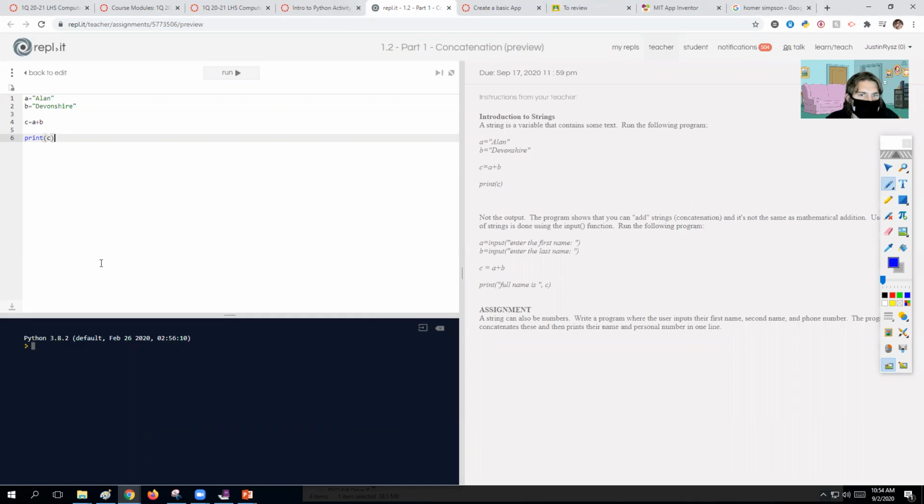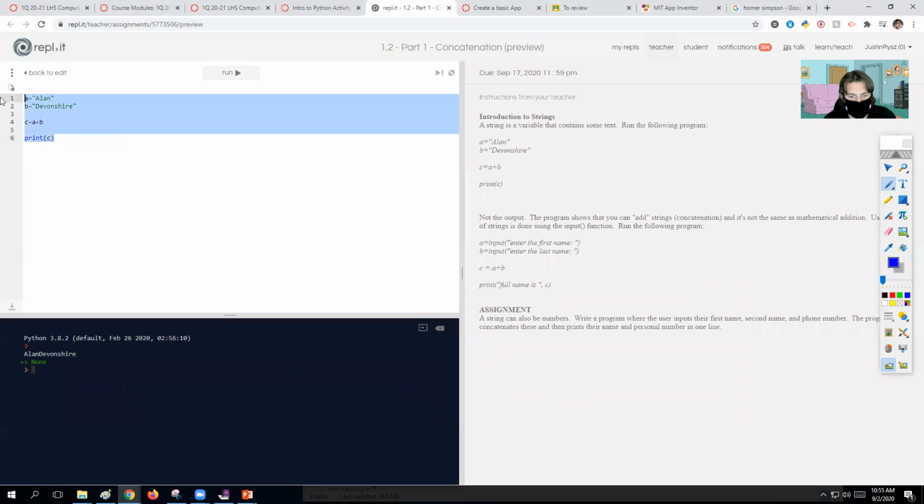Okay, so if we look here, we have A equals Alan, B equals Devonshire, and C equals A plus B. If we run print C, we get Alan Devonshire. So one thing about this is strings can be added together. Now that's called concatenating, by pushing things together, and we just use the plus sign in between. So we take C as A plus B put together, as long as they are both strings. So if we want to try another one here, this would be a good thing to use to help us out with the problem.